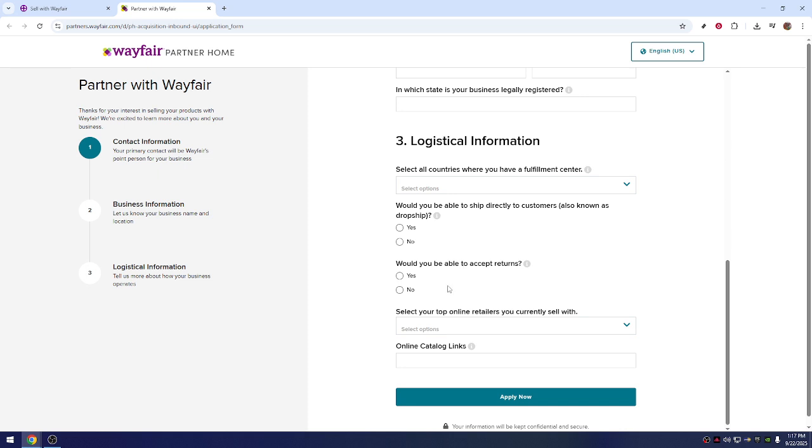After filling out all the necessary fields and making sure everything is correct, you'll see the option to click Apply Now. Go ahead and click it to submit your application. Once done, you should receive a confirmation that your application is being processed. Keep an eye on your email for any communications from Wayfair about the next steps or further information they might require. And that's it. By following these steps, you've successfully navigated how to apply to sell on Wayfair.